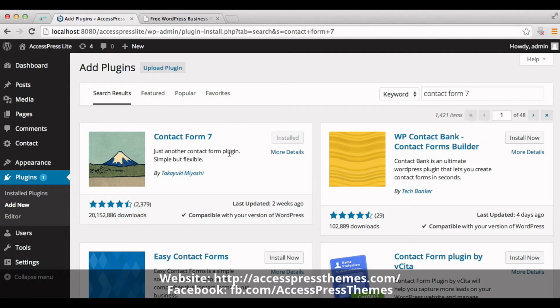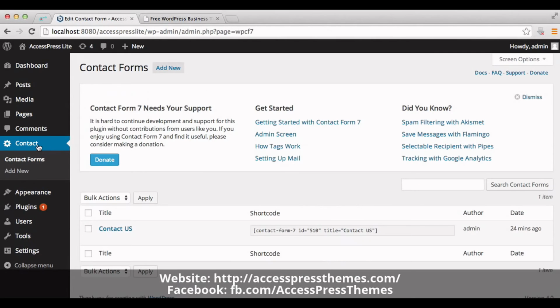Once you install this plugin, you will see a contact section in this area. Click on it. Now here you will see a short code. Now copy this code and create a new page.